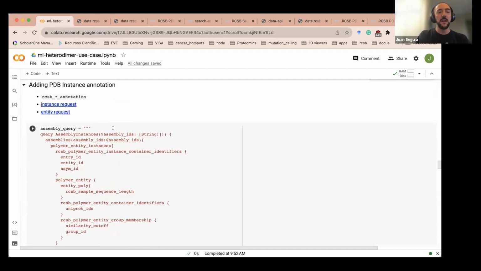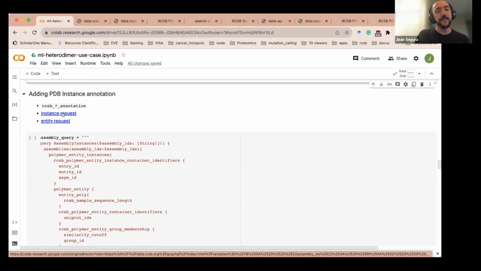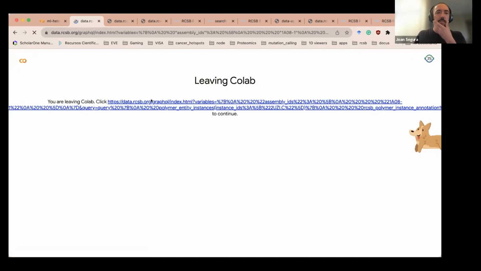Okay, so let's talk now a bit about annotations in our data warehouse. Similar to what we were describing before, that all collections have these RCSB container identifiers, something similar happens with annotations. Of course, not all our objects will contain annotations, but all the collections that annotate data, so they have biological annotations describing some properties of the objects, will have a common pattern, that will be RCSB, in that case, for example, polymer entity, polymer instance annotation. Let's see in the data API, in the GraphQL tool, some examples of that.